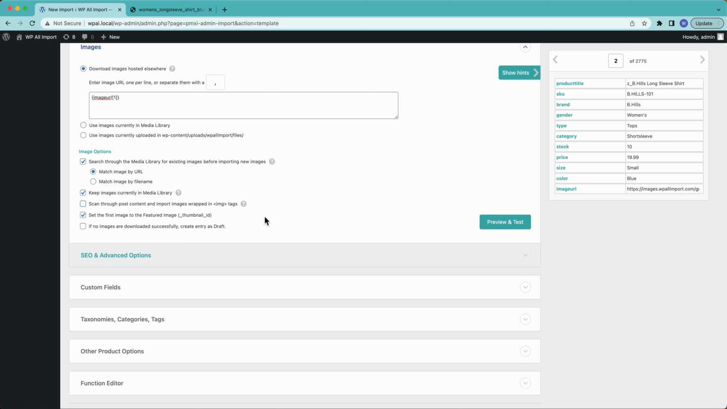We're going to leave this enabled, set the first image to the featured image. So the first image that gets imported for every post, if you have like 10 images in your post, is set as the featured image. Let's say I'm importing some posts and every post has like 10 images. The first image that gets attached to that post is going to end up as my featured image. Then finally down here, if no images are downloaded successfully, create the entry as a draft.